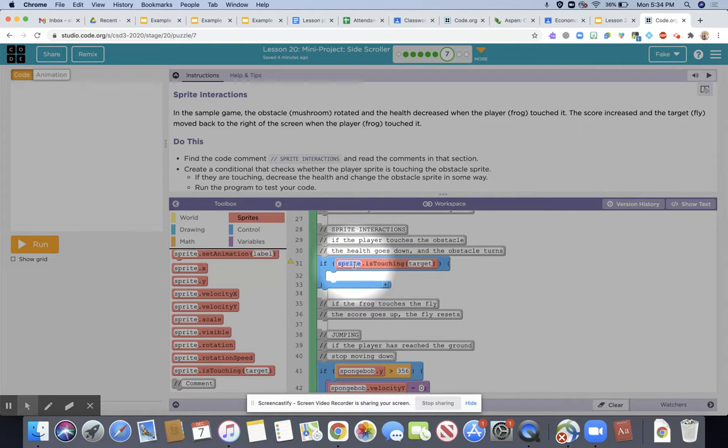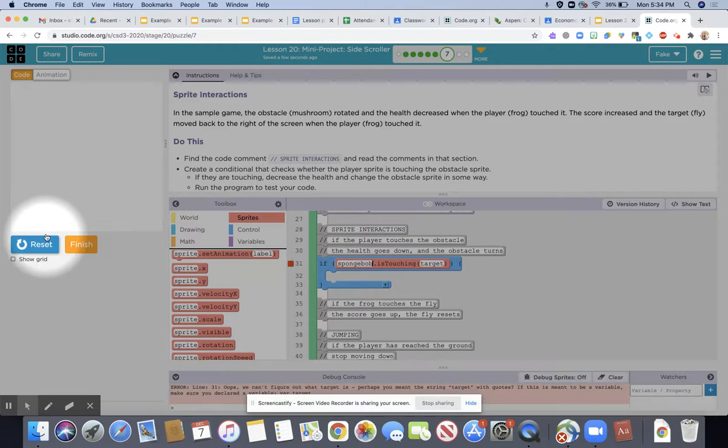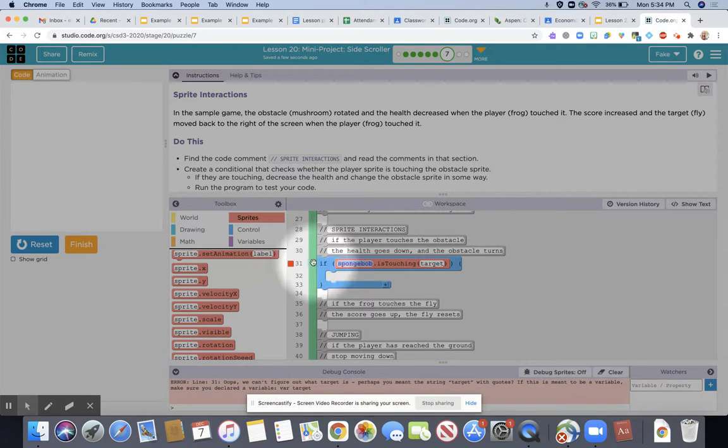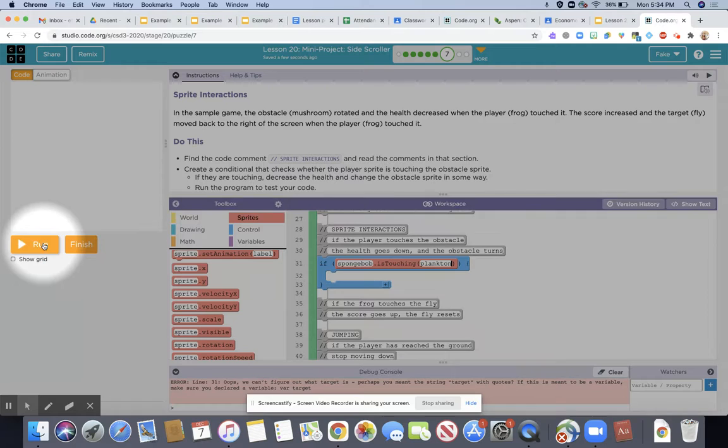And in this case, you're going to type in the name of your character. In my case, it's SpongeBob. And you're going to say if SpongeBob is touching the enemy or the object that is going to make you lose health. So we're going to say plankton.